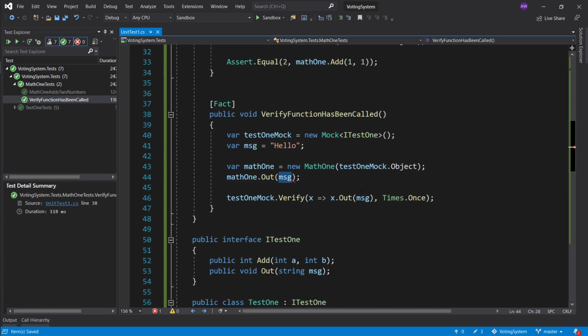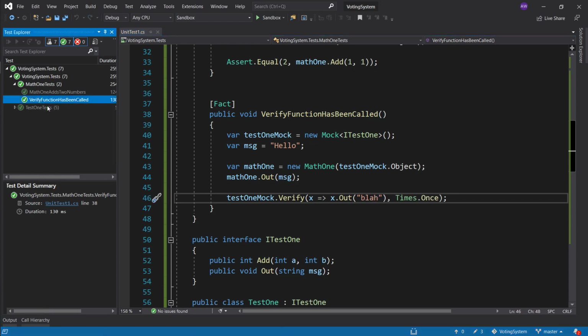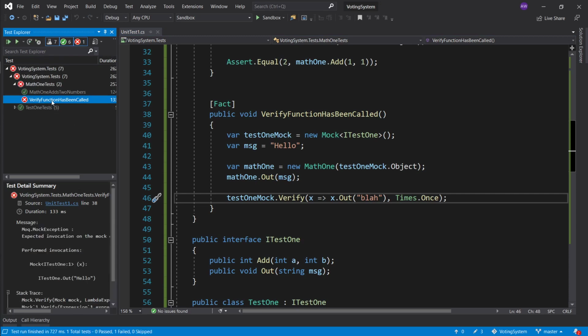So let's keep this here. We're passing a hello here, and we're expecting an out to be called with this message. Let's go ahead and run this, and this should pass, and then we'll change the message parameter to something else, like blah. If this is called with something else now, essentially it will fail, right?